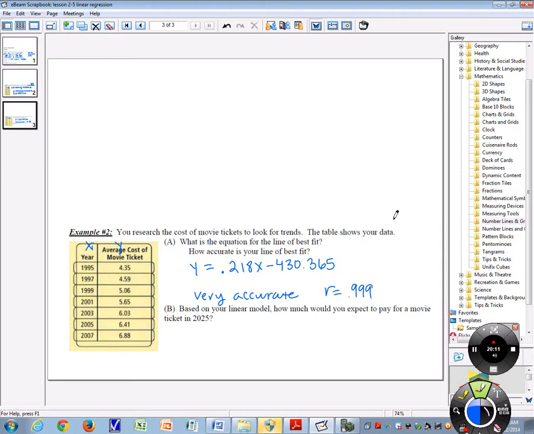So then, based on my linear model, how much would I expect to pay for a movie in 2025? 2025 is a year, so it's my X. So I'm going to plug in 2025. Okay. And then I'm going to go ahead and do the calculation. So 0.218 times 2025 minus 430.365 is $11.09.